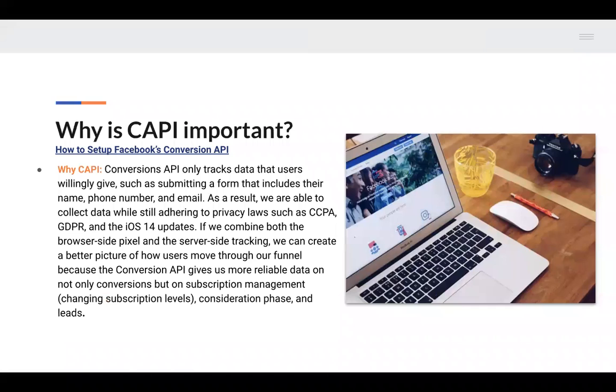So why is that important to us? Why is the Conversions API, or CAPI, important to us? Well, first and foremost, the whole reason it was developed is to help you adhere to the big privacy laws that have been released recently, such as CCPA or GDPR, while still collecting all the data that you need to properly optimize your campaigns and continue to increase that return on investment. So it is important because it does just that, right?